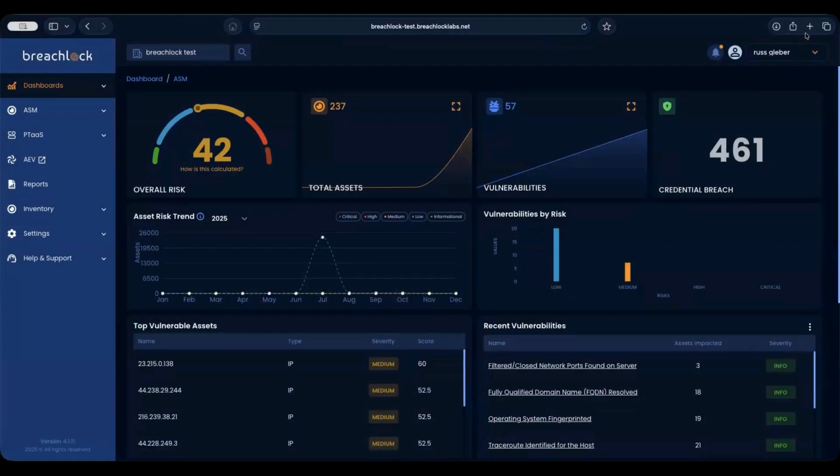Welcome to BreachLock's unified platform. What we are attempting to do with this platform is combine all facets of offensive security that you're relying on BreachLock to do for you, all in one singular login with a single pane of glass.